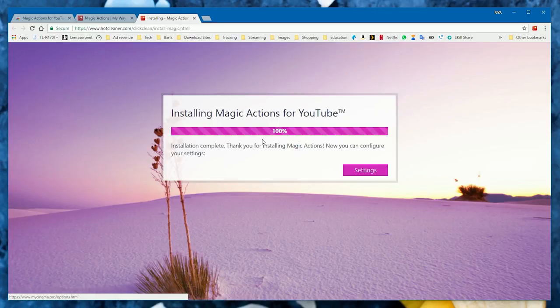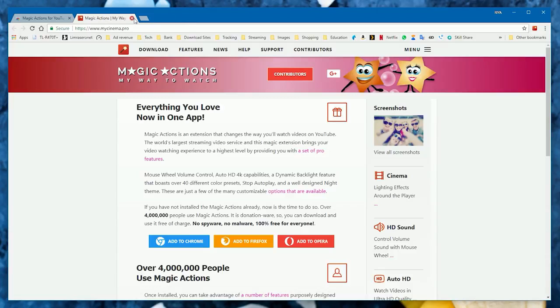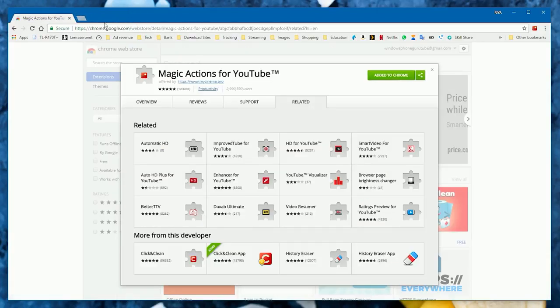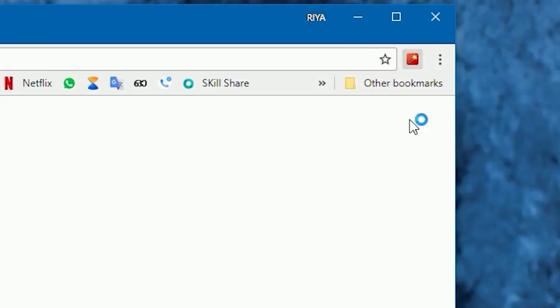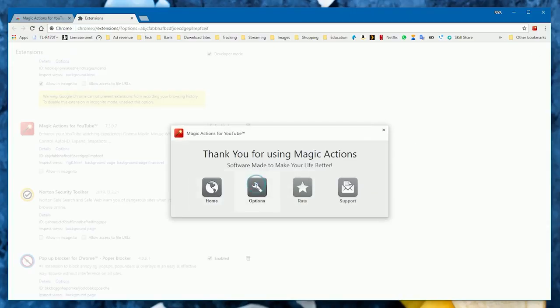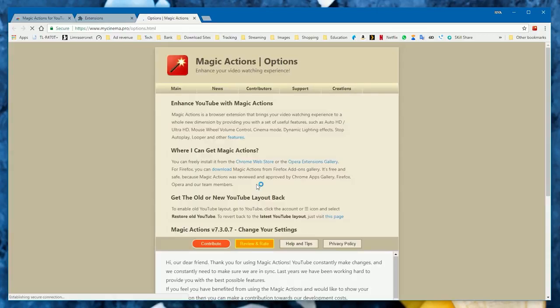If you want, you can click on the settings button on this web page to access the Magic Action extension settings, but it won't be here forever. Once you close the tab, you won't find it here again. So let me show you another way to access the extension settings if you're new to this. Look for the extension icon on the top of the browser beside the address bar. Now right click on it and choose options. Now click on the option from this pop-up and there we go.